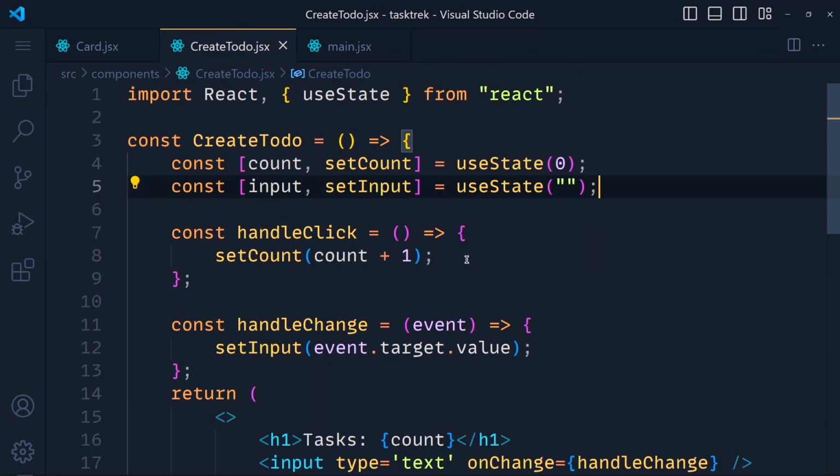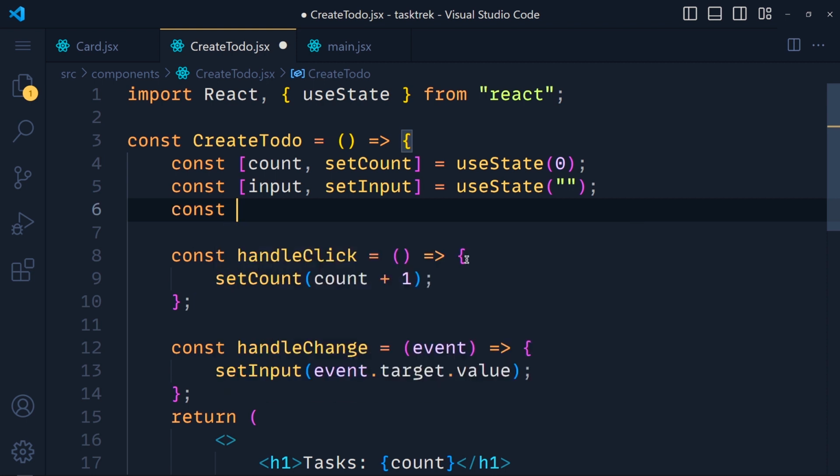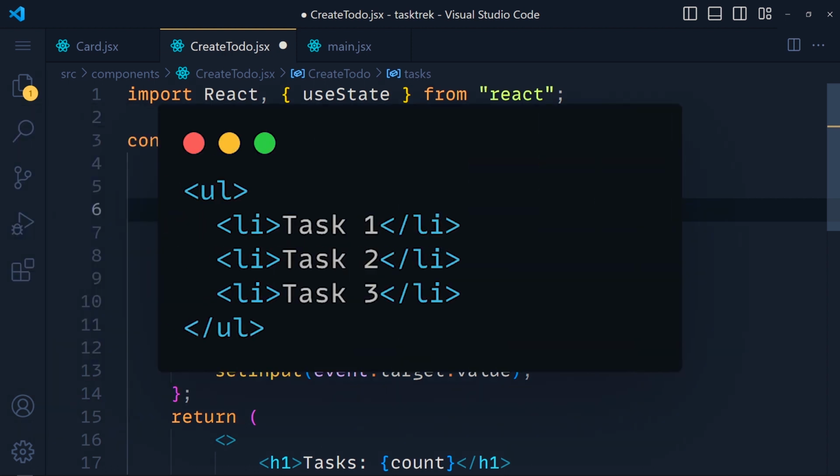Now let's see how we can display a list of arrays in React. For example, here we create one array called task. And for now, we just add here task 1, task 2, and task 3. Now here we have to display each task on our web page like this. We add one unordered list, and inside this, we add 3 list items.